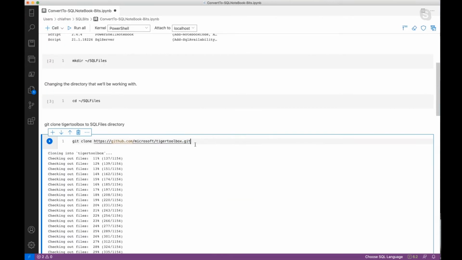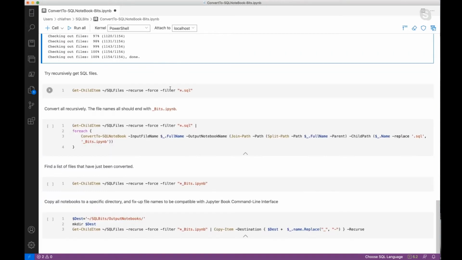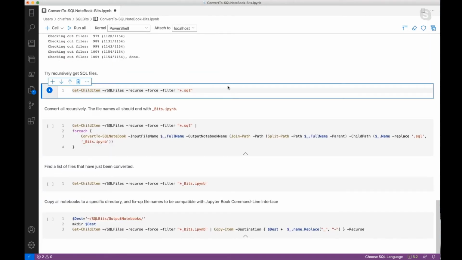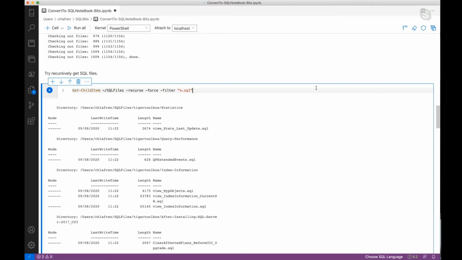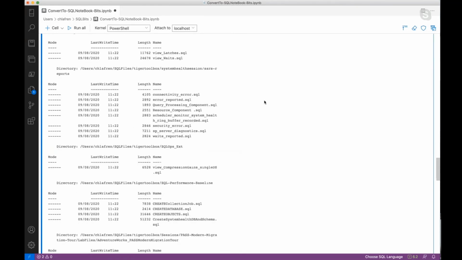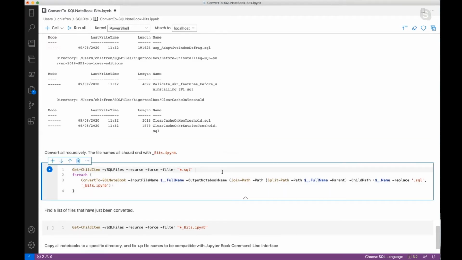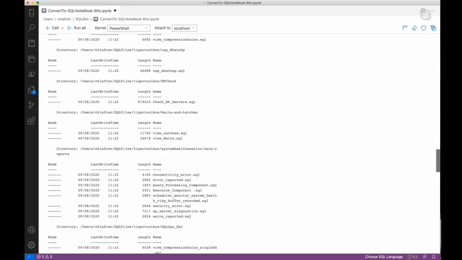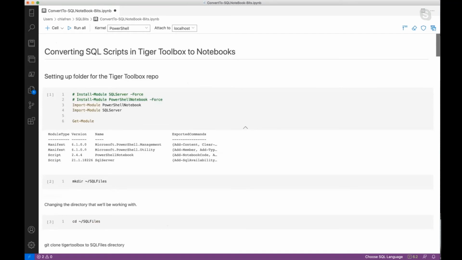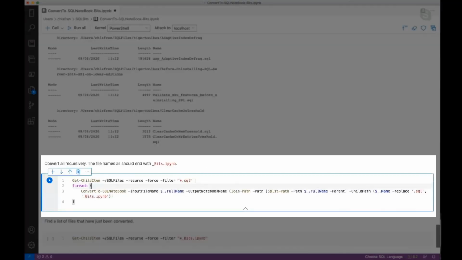I think this is almost done. Great, perfect time. Now, we're going to go and see what kind of SQL files we actually have. So we have about, I don't know, 50, maybe even a little bit more. And so let's see what it would really take to go and convert these into corresponding notebooks. Notice I'm using this convert to SQL notebook command from the PowerShell module that we actually have created way up here at the top for the PowerShell notebook module.